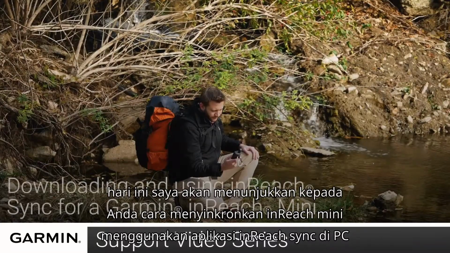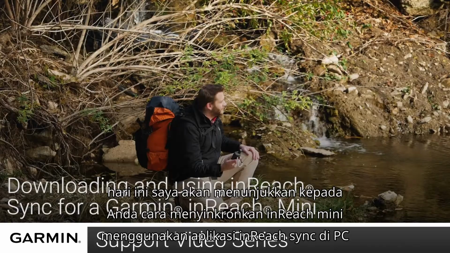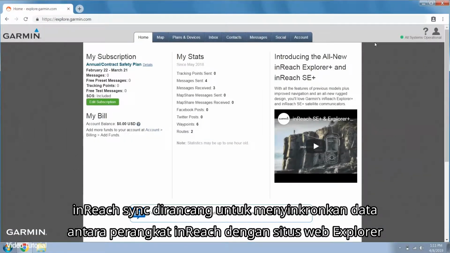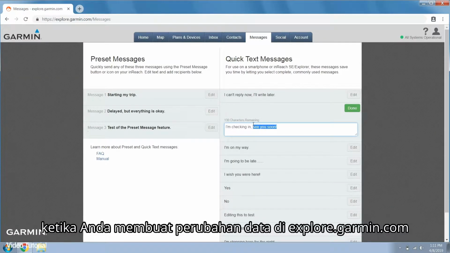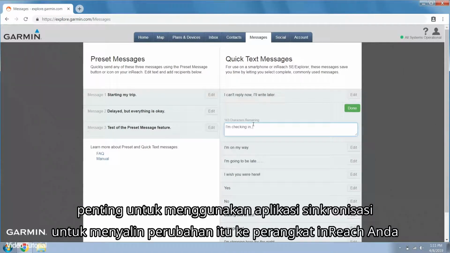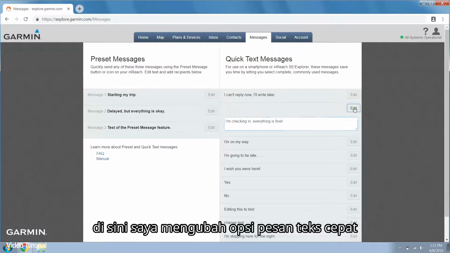Today, I'm going to show you how to sync your inReach Mini using the inReach Sync application on a PC. inReach Sync was designed to synchronize data between your inReach device and the Explore website. When you make changes to your data on explore.garmin.com, it is important to use the Sync application to copy those changes to your inReach device. Here, I'm changing the quick text message options.